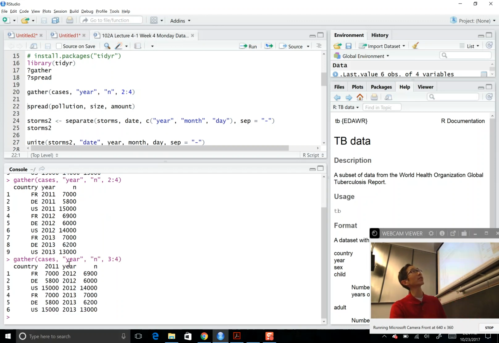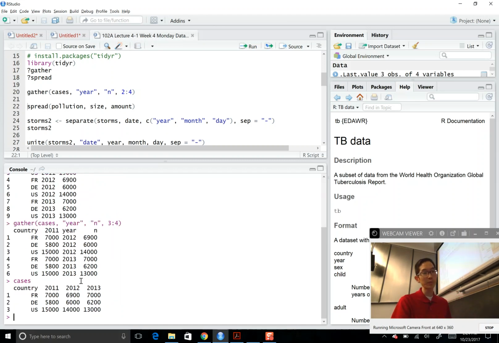So I've gathered columns 3 and 4. Let's just compare this to the original cases table, okay? So we gathered the columns 3 and 4, 2012 and 2013, okay? And so we can see, yeah, 69, 60, 140, those go there. 70, 62, 13,000, those go right there. And then these values, they just get repeated across. In the same way that France, Germany, and US got repeated, the columns that were not gathered just get repeated across the board. Can you see how this went from here to here?